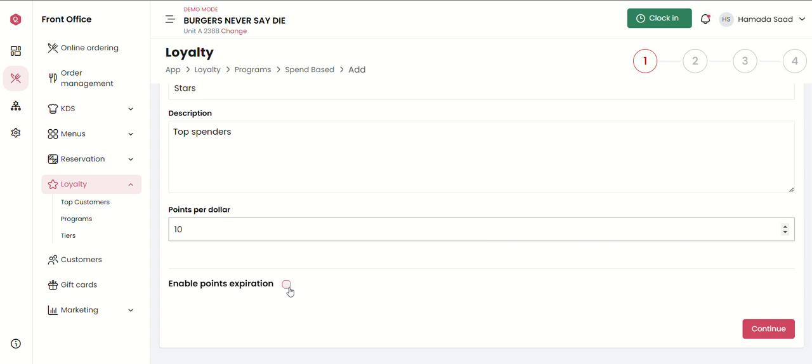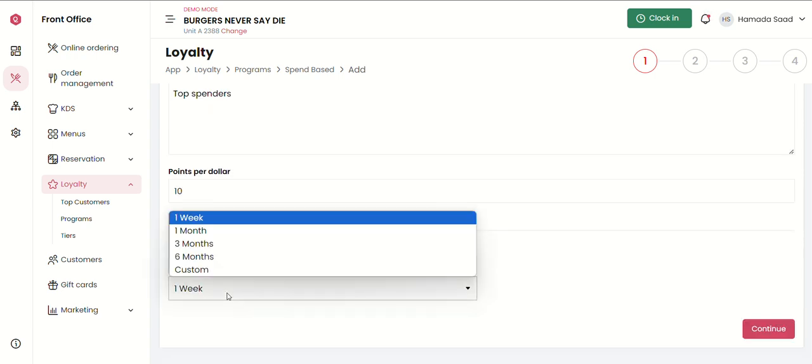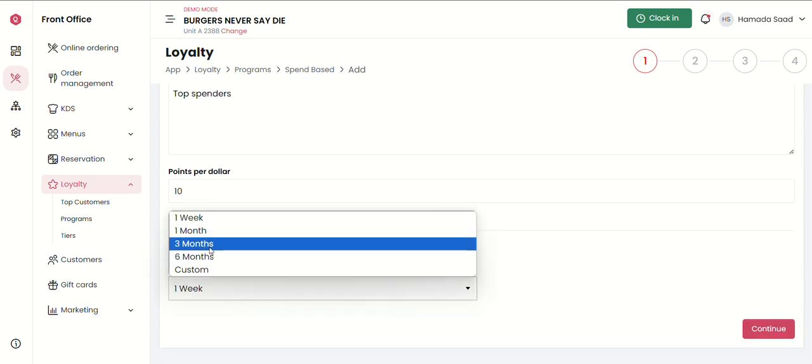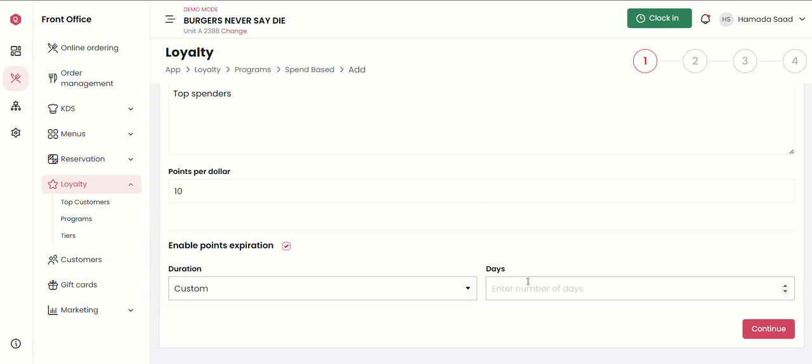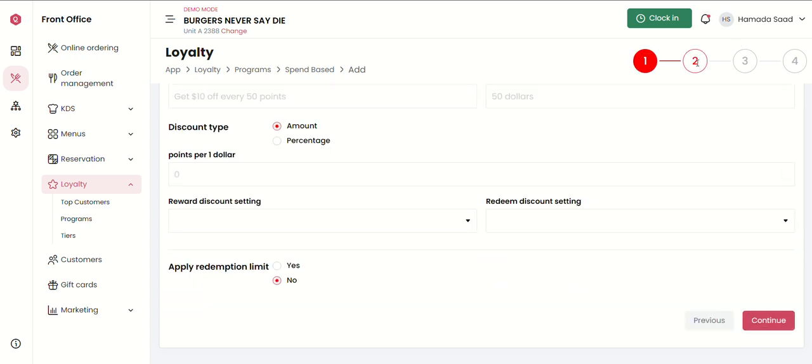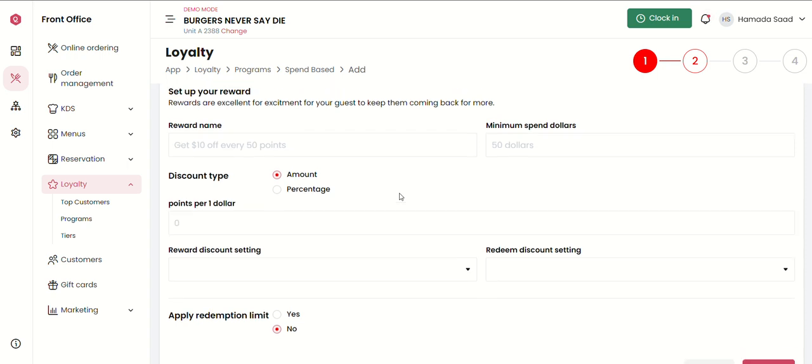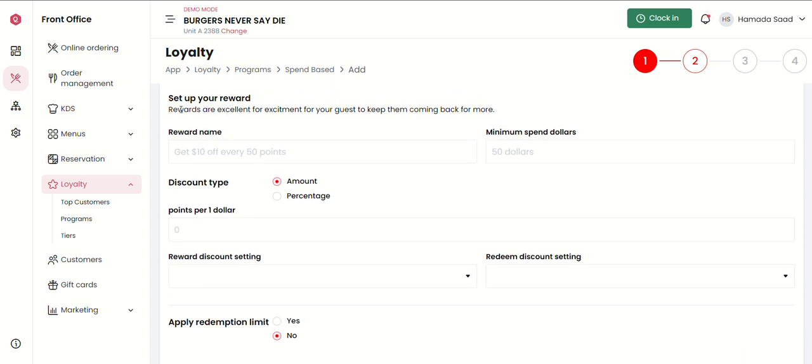You can enable the point expirations by clicking on this button right over here, and this will give you a duration by week, month, 3 months, 6 months, or you can set a custom one, which will give you a certain amount of days. So you can just go with like 5 days over here. And then we click continue. This will move us on to step number 3. This one is based on a series of 4 steps. So once these 4 steps are completed, we will have successfully created our reward.